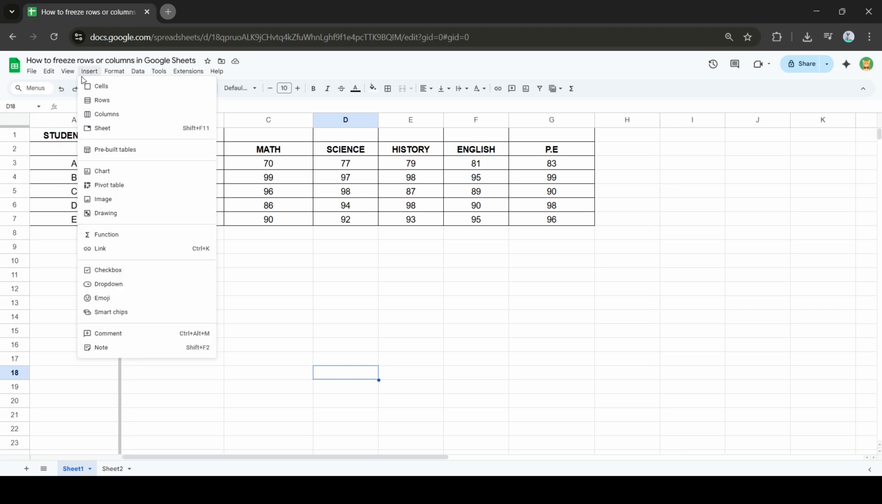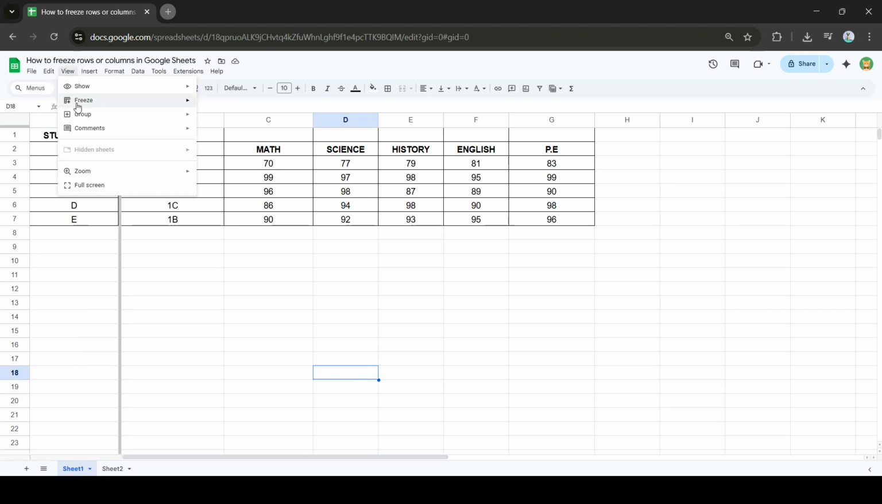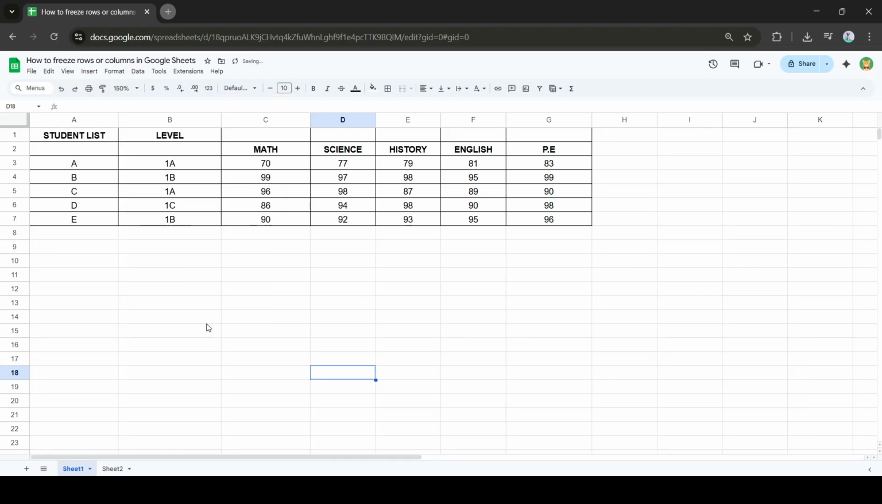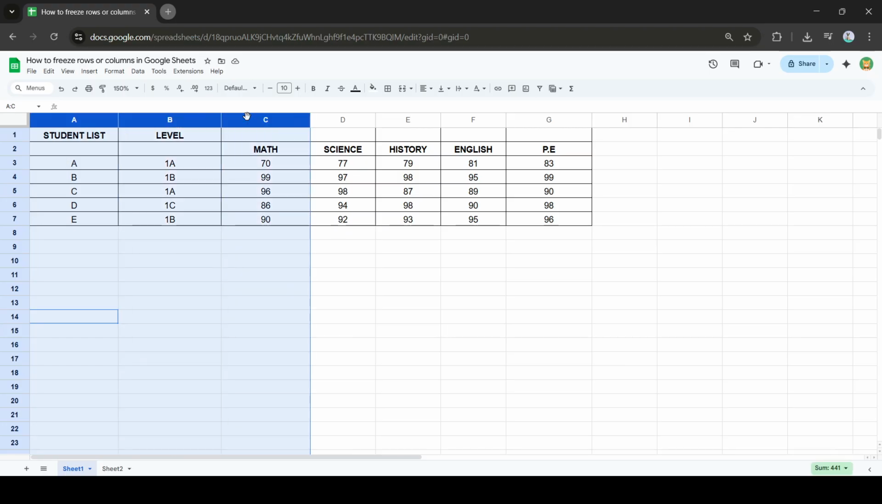If you need to freeze more than just the first column, choose Up to Current Column. This option locks every column from the start of the sheet through the column you selected. For example, if you selected column C, Up to Current Column will freeze columns A through C.